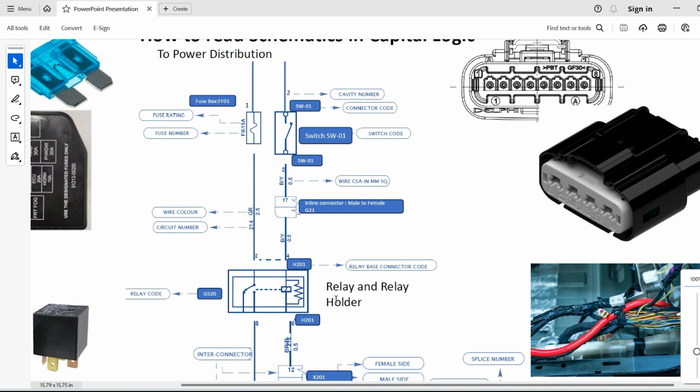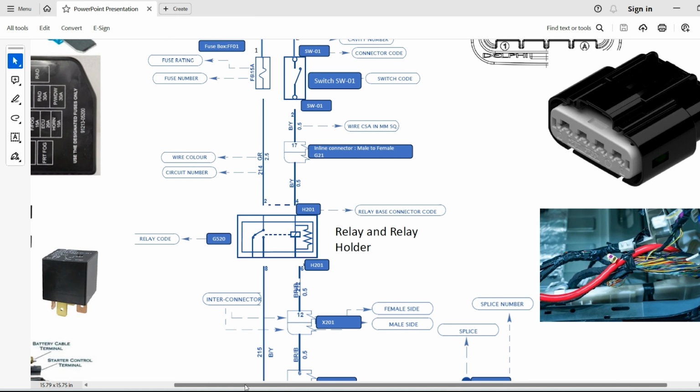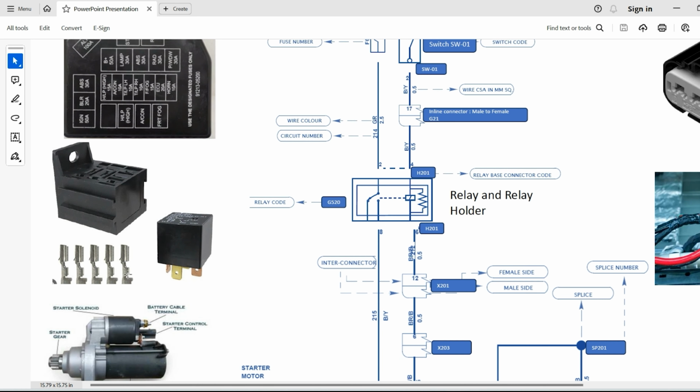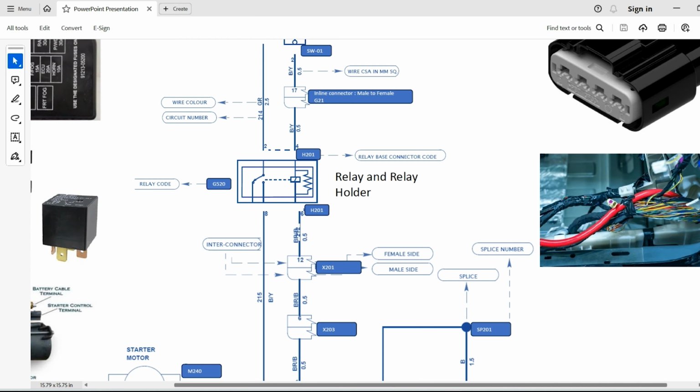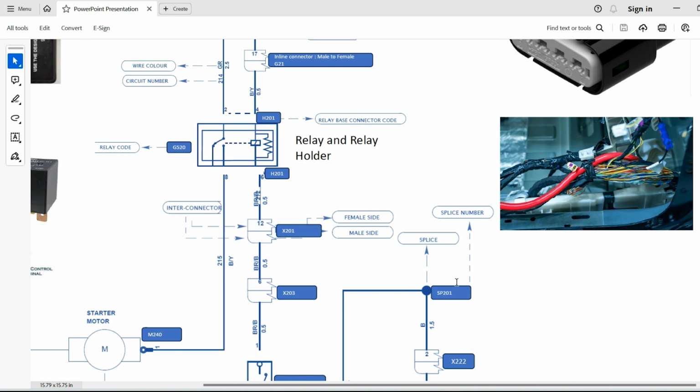Then relay holder and relay. So what does it mean? First, this would be your relay, right? This would be your relay, and there should be something which will hold it. So this is called the relay holder. This particular relay would be fixed here, and then after that your wires will be coming from the downside. I hope you understand. These are the terminals, and then you have the male and female, and then splicing we will see.